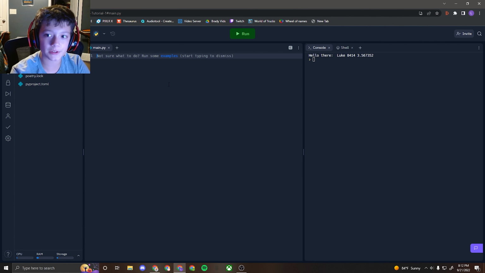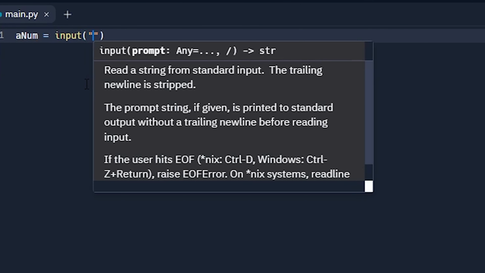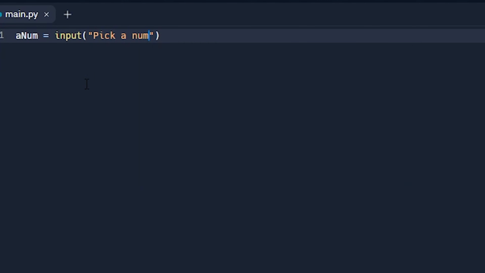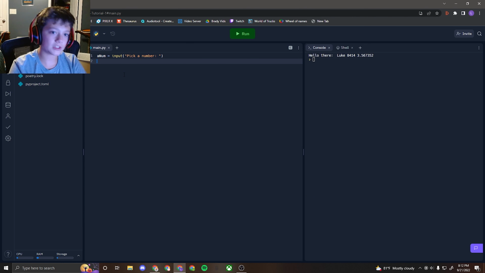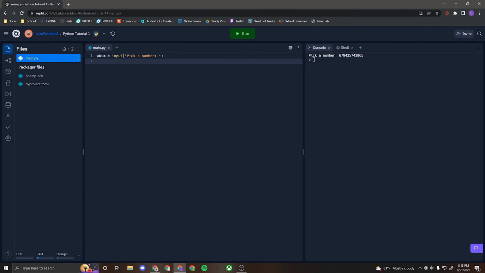So the next thing we're going to focus on is getting input from the user. We're going to have a variable called anum, so a number equals input, which is the name of the function. And then we're going to have it say pick a number, with a space at the end. What this does is when we run it, it will ask you to pick a number and it will take your input. And what we can do is we can actually reference this as a string.